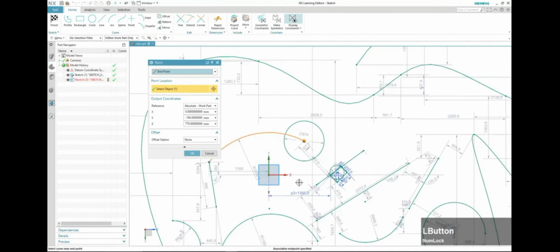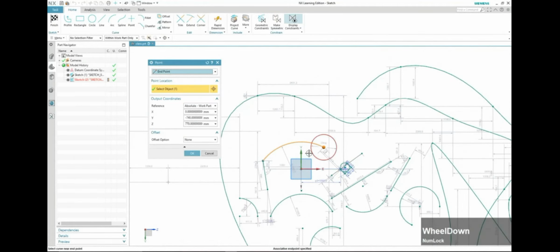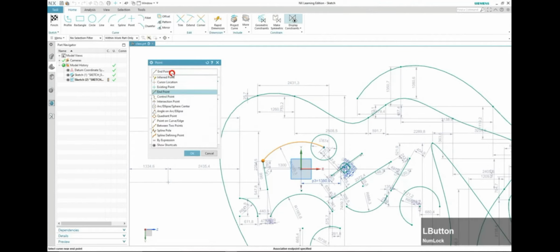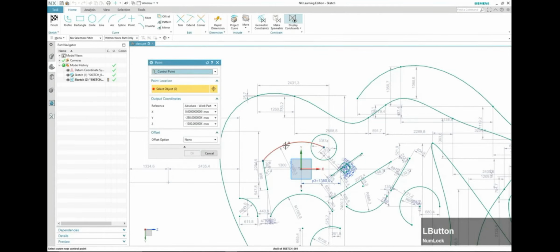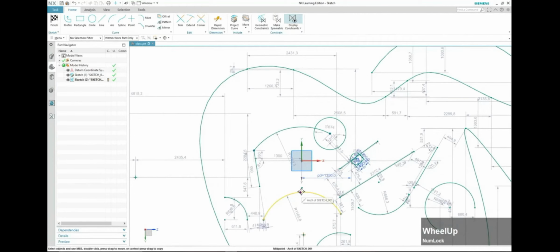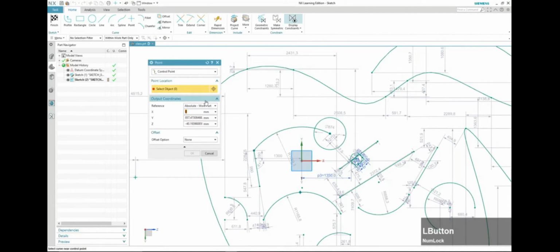End point. For example, you need the end point of this, but if you require this end point, then you need to click near that end. Okay, control point, you can see. Control point means usually the center of it. Okay, midpoint you can say. Here the point will be plotted. Okay. There are more options over there in the point dialog box.